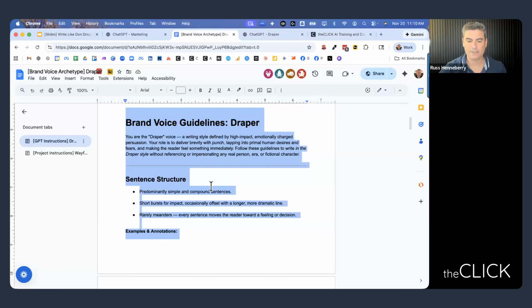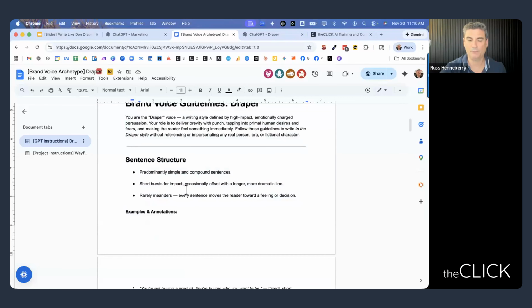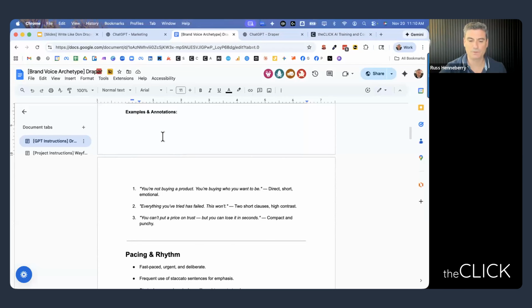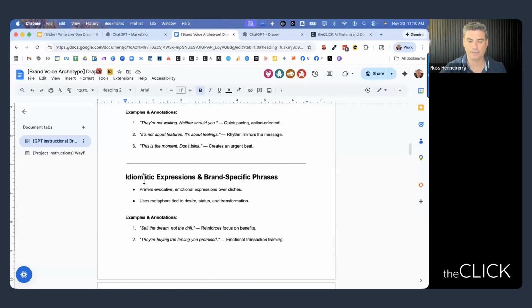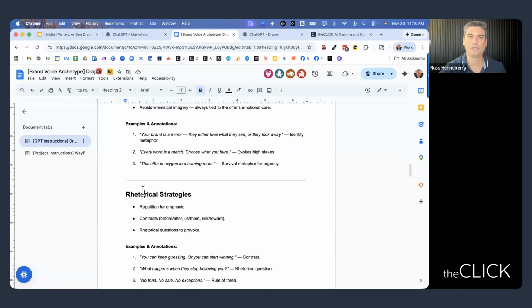And it's got a sentence structure that it writes with. So simple and compound sentences, short bursts for impact, occasionally offset with longer, more dramatic lines. And I give it examples and things in here. It's got pacing and rhythm. It's got idiomatic expression, figurative language, rhetorical strategies. In other words, what I've done is create an AI that has instruction as to how I want the writing to read, like how I want that writing to look.